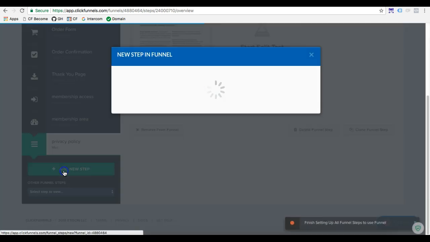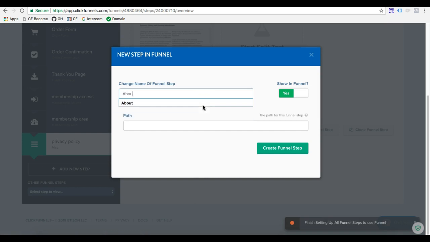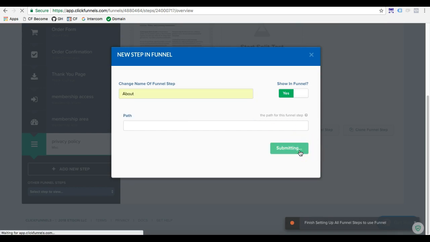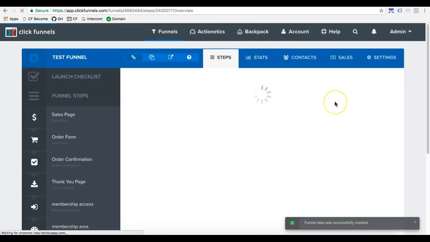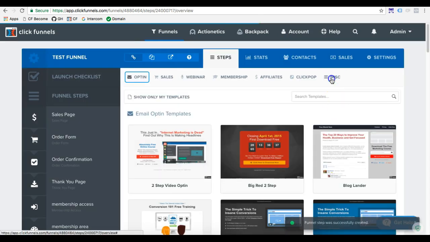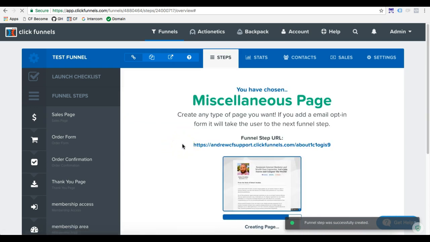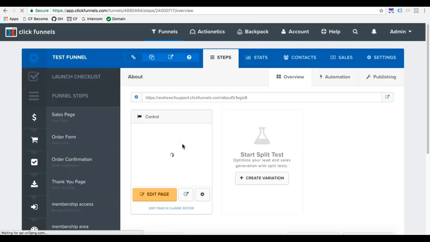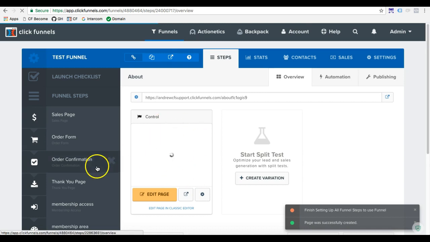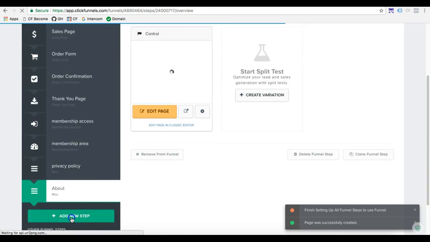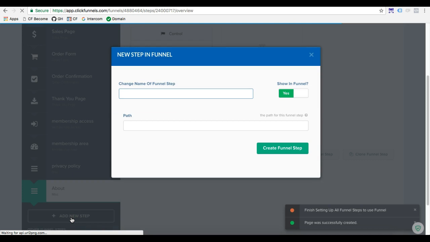And we're going to create another page. So we're going to create, for example, About page. And there is a template for it in ClickFunnels too, so it can be also found in the MISC template section. We're going to go to the MISC template and select About Me page. This page, just as the privacy policy page, will require you to edit that. If you want to build more pages, you can find templates for it in the MISC template section.